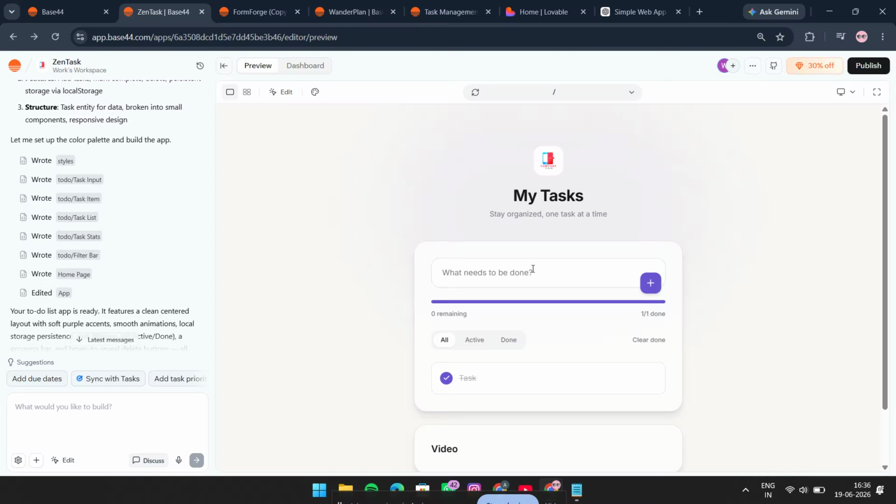And if it needs changes, you can go back to the chat box, update your instructions, and regenerate or refine the app based on what you learned during testing. That makes the whole process much easier and much faster than building everything from scratch.